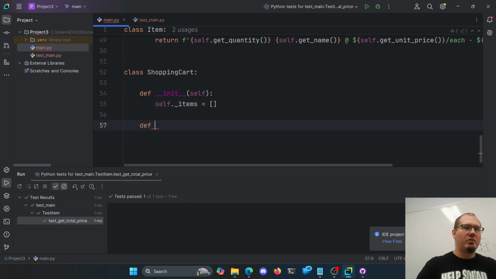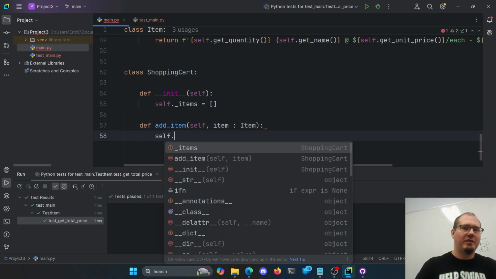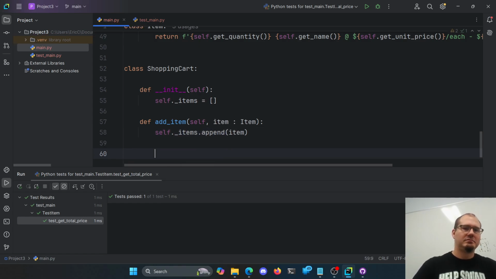And then we have a function for add item, given self and item. And I'm going to say, hey, this should be an item here. Again, this is totally optional, but will make my IntelliSense work a little bit better, hopefully here. So we'll say self.items dot append the item. Okay, and then a function for receipt.